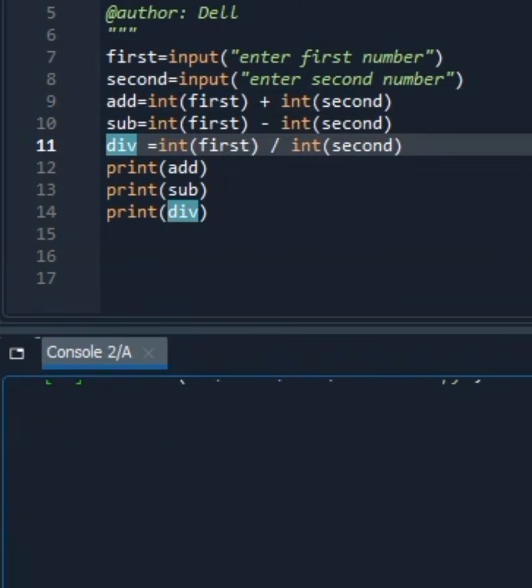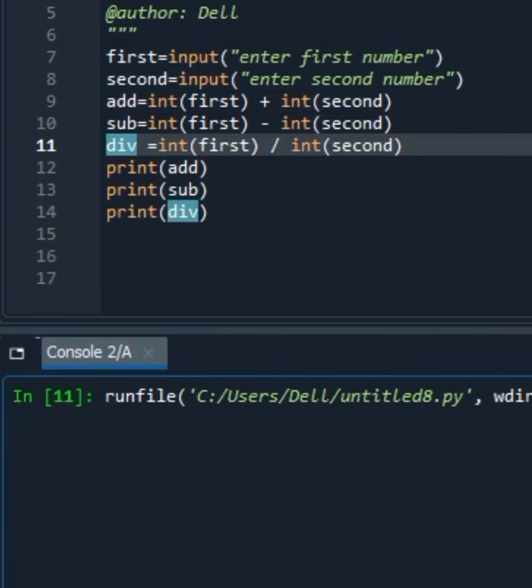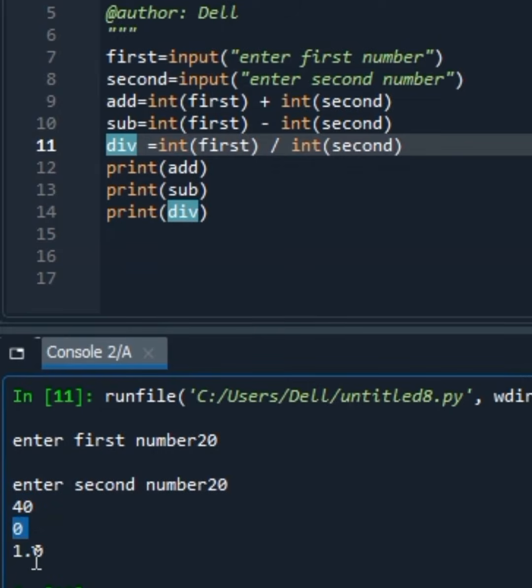So of course, while you're writing your code, you may encounter certain errors, but it's obvious. The line number is given, you can figure it out. Let's give 20, 20. First one is the sum, 20 plus 20, then the subtraction, and finally the division. Division gives the answer as a floating point number, because of course it's again a number.